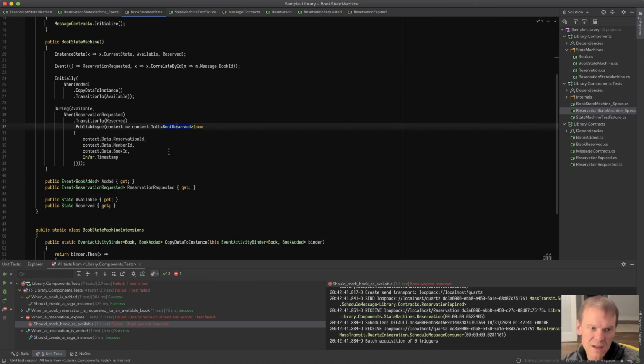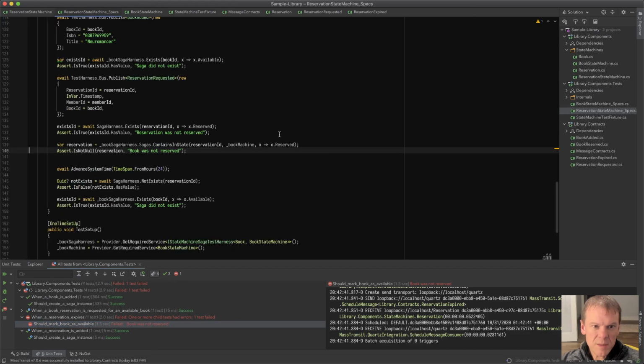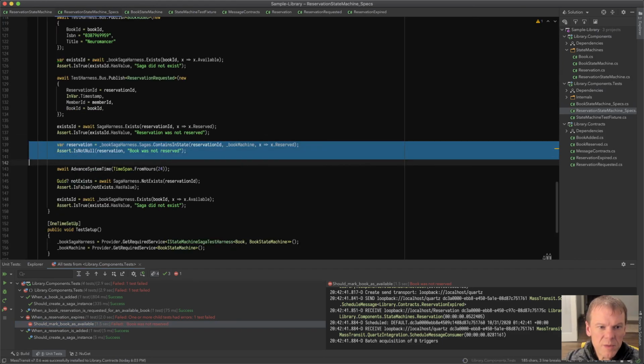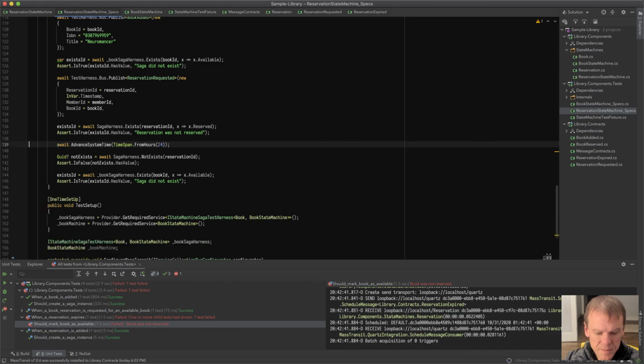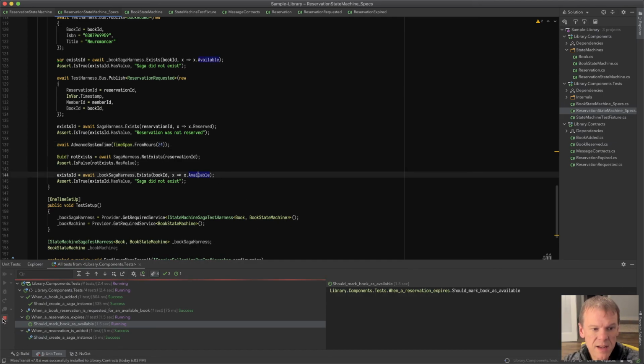Sorry, this is driving me a little bonkers here of why this isn't coming out this way, because the book should have been reserved. I don't understand why it isn't. Because if I take that out, it works. But do we see, because we see the whole flow. Oh, we don't see the flow because the book saga harness never goes back to available. We added that test.